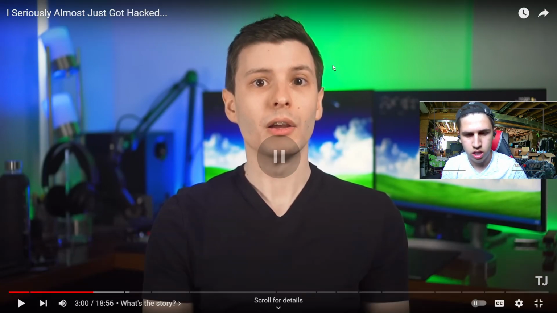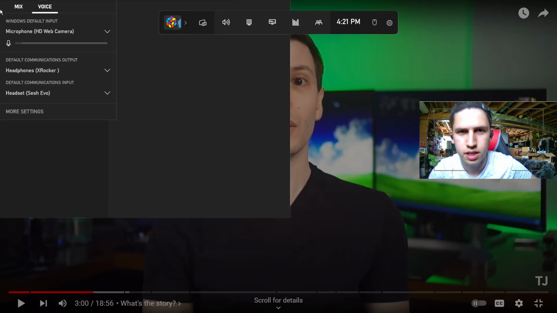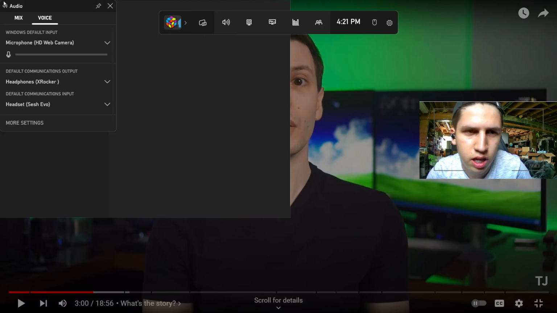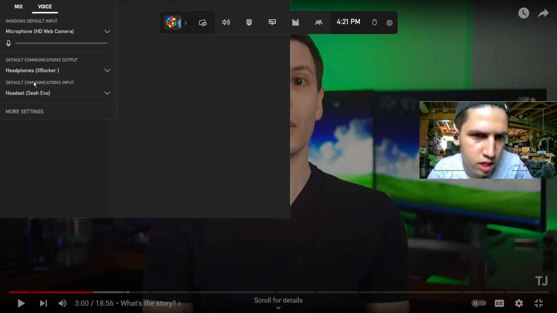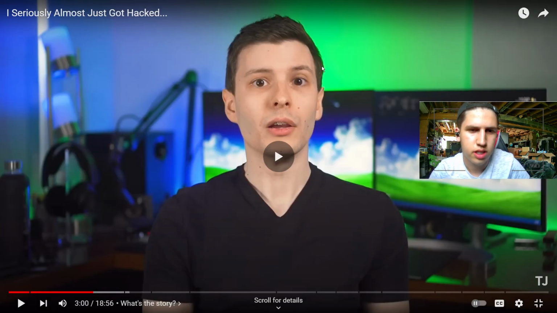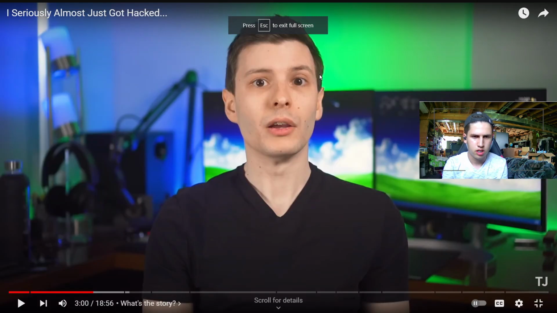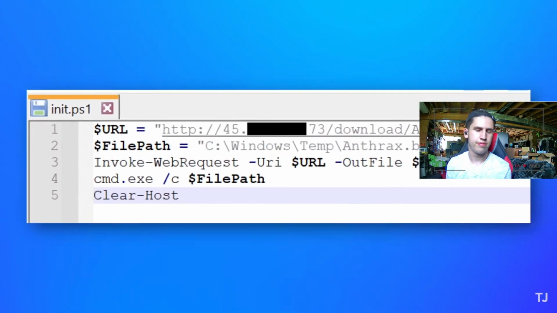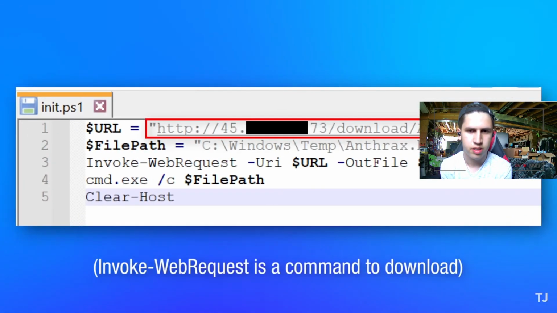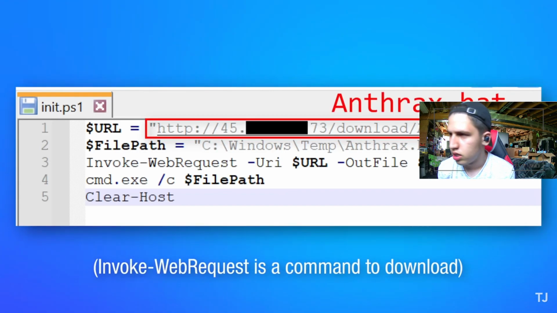So I did a search on my computer, and yes, sure enough, in the package directory, there was a PowerShell script called init.ps1. And when I looked inside it, yep, what it did was download and run a file called anthrax.bat, which was the actual malware payload.